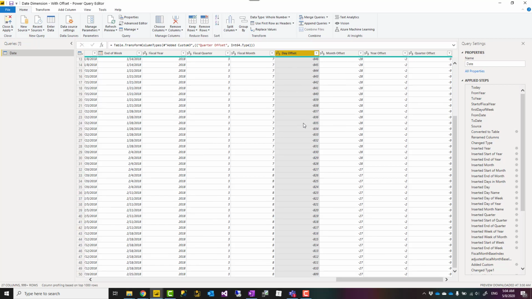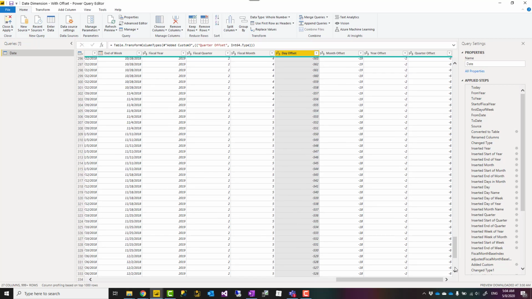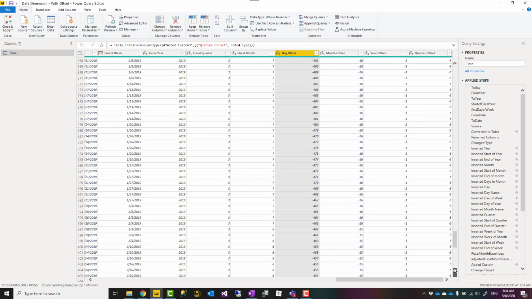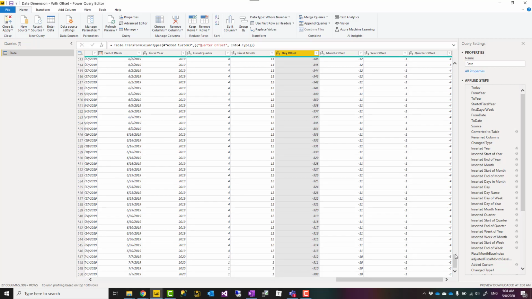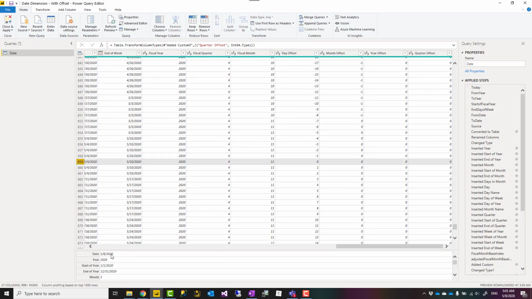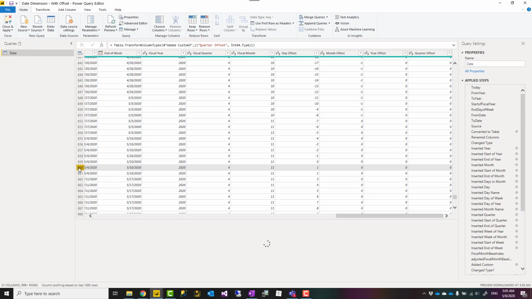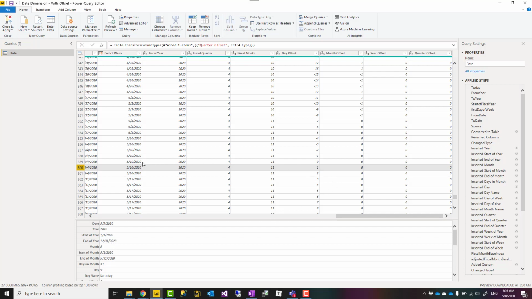For example, day offset: if I go all the way down to find the day with offset 0, that would be today's date, right? Based on the current date in my system, which is 8th of May, this should be showing today's date, the one with 0. Here you can see that. And the day after that, tomorrow, is offset 1, and the day before that, yesterday, is offset minus 1, right? That's how it works for the day.